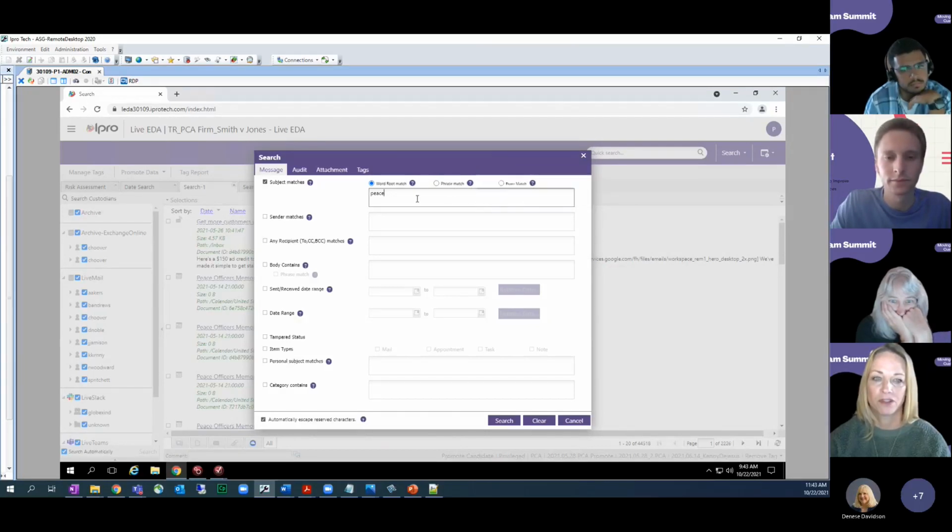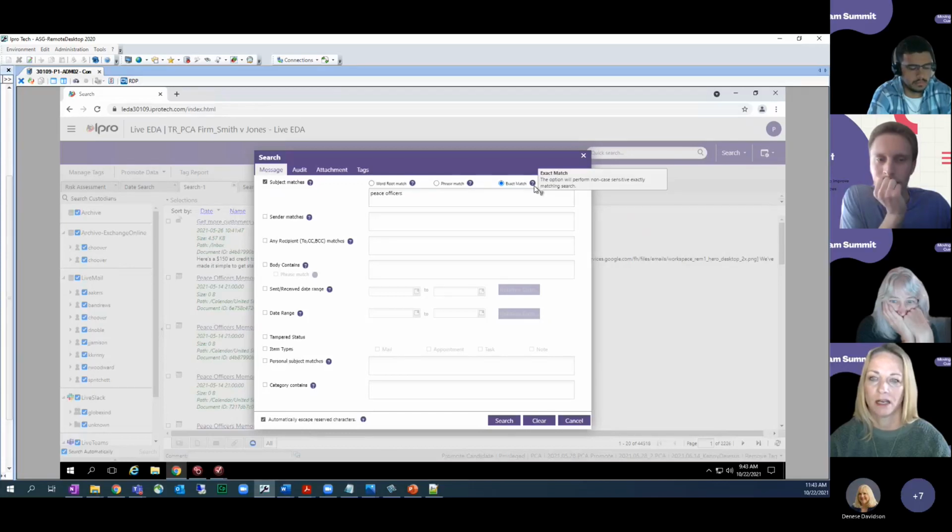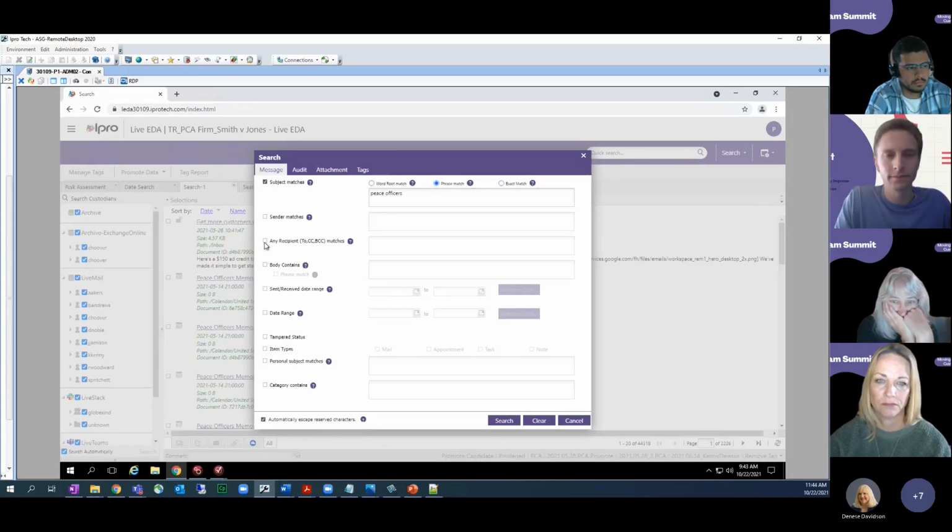Here's a phrase match. So if I type in peace officers and I click phrase match, it's going to return these documents that have peace officers in them. And then an exact match as well. So my exact match is only non-case sensitive, and it's going to exactly match the search.